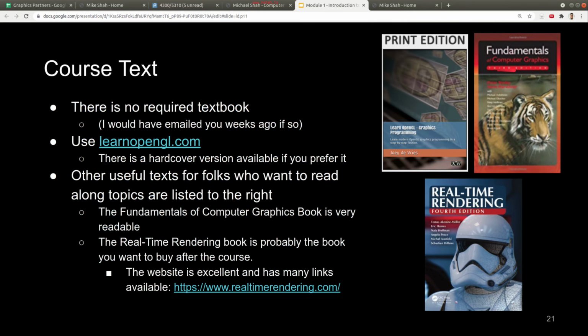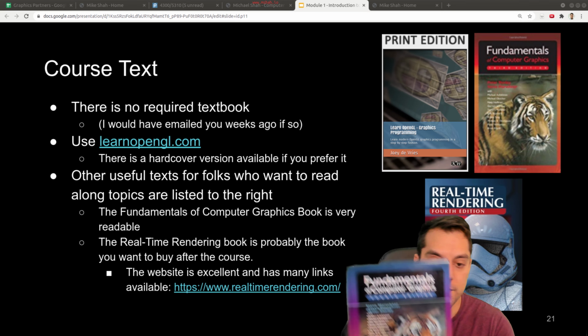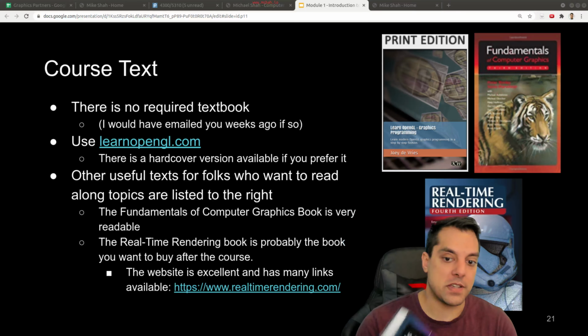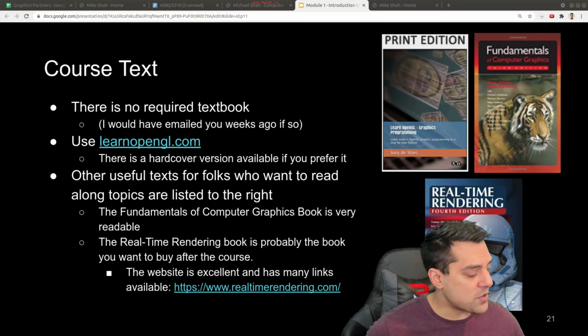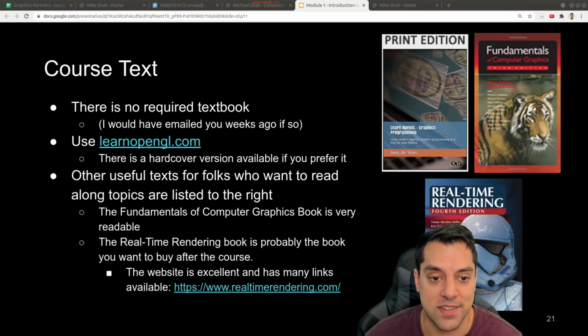Otherwise, I recommend Fundamentals of Computer Graphics, the Peter Shirley book. Give me one moment and I'll grab it. Folks call this book the Tiger Book. Let me see if I can show it here. This is a really good book. For folks who want a little extra reading, sometimes I will reference the Shirley text, as it's called, for Peter Shirley and Steve Marschner, who is also the co-author. That's a really good one.